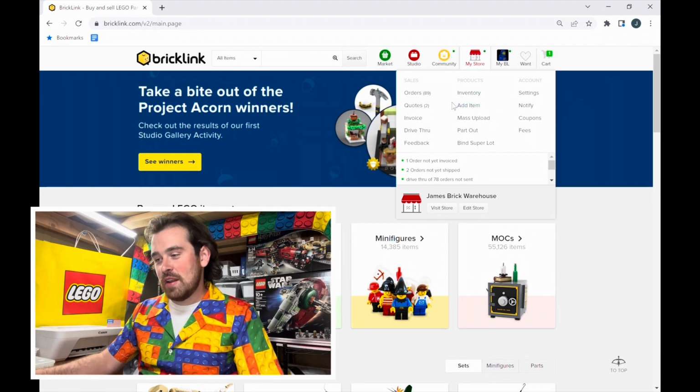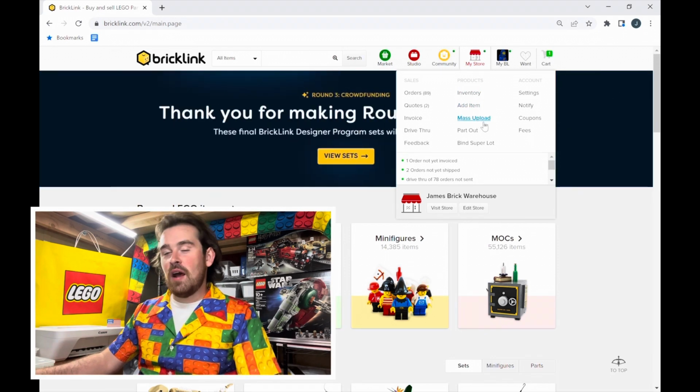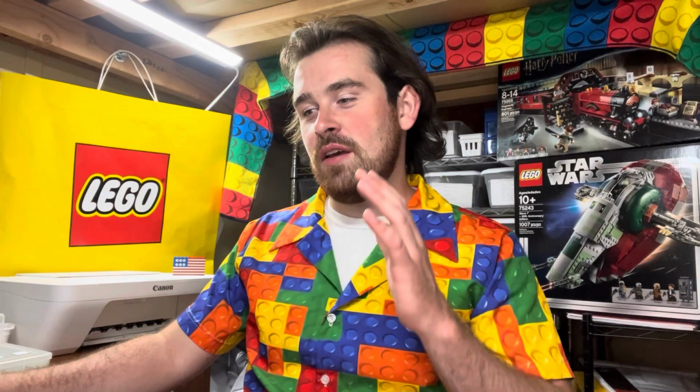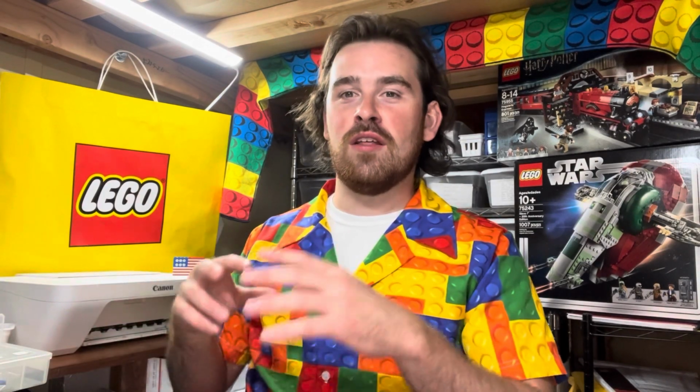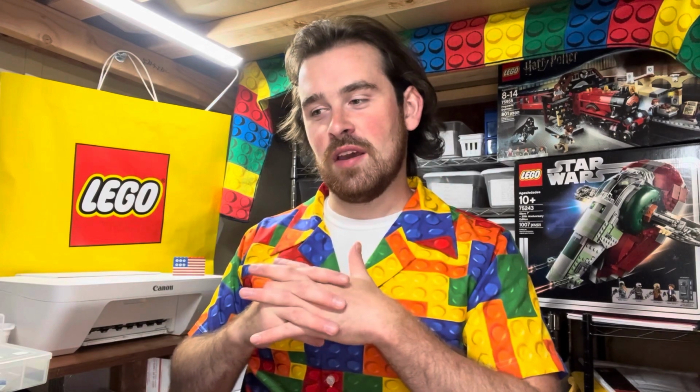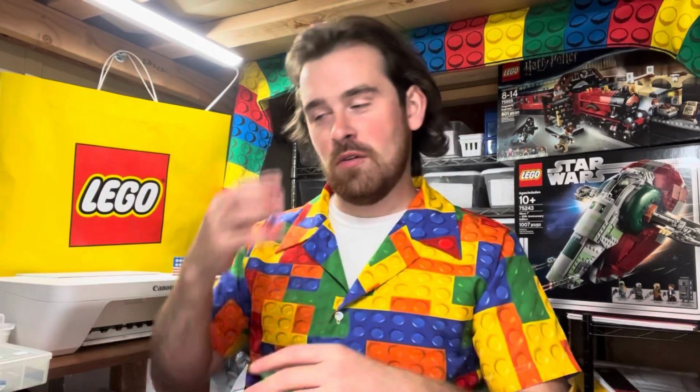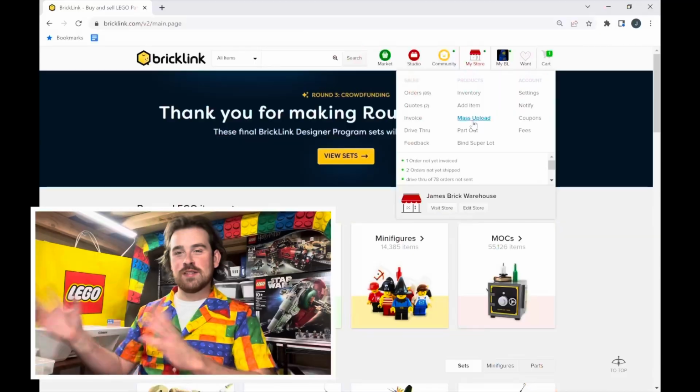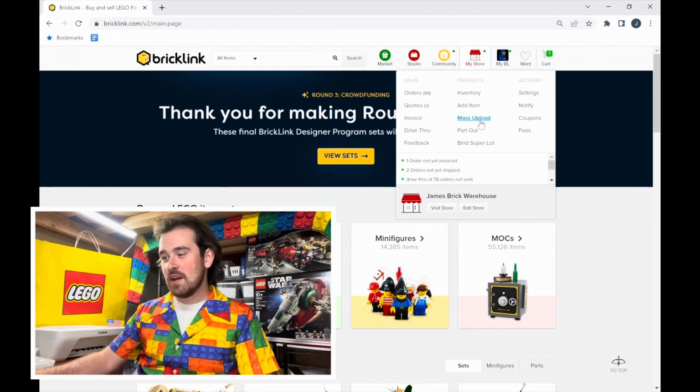Add item, we'll do that today in a moment. Mass upload, I have never used this, but this essentially is just a way for you to upload all the parts you have on another website that is similar to Bricklink, and you can then upload them to your store or your page here. If you're using that, you're probably already more advanced and have another store on another page.